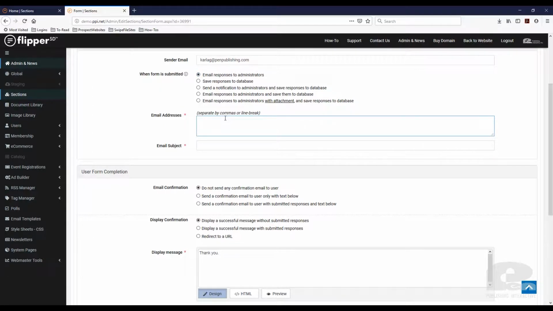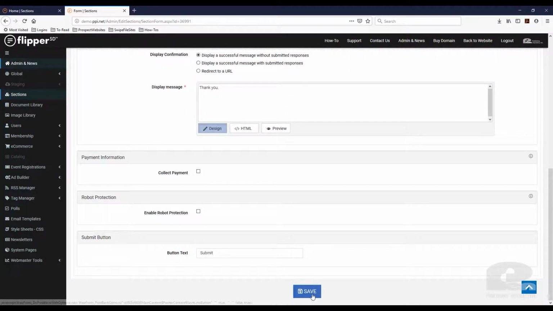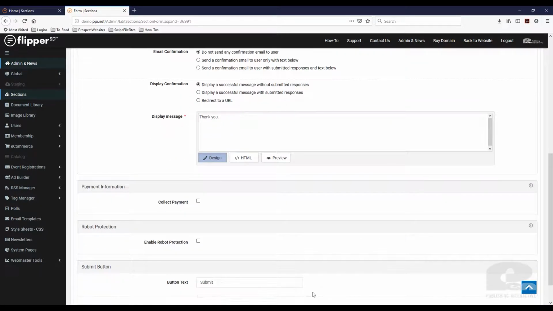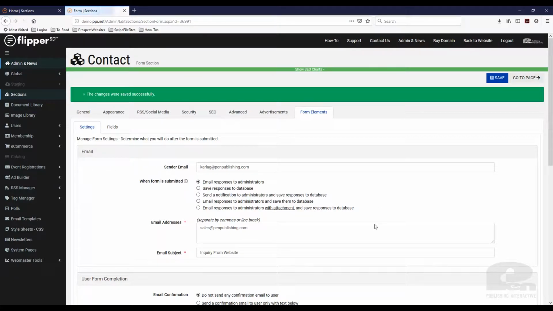I'm going to just put this in there. There it is, and so forth. And again, you can configure this all you want. I'm just going to save that for now, but again, you have all kinds of settings you can set here.